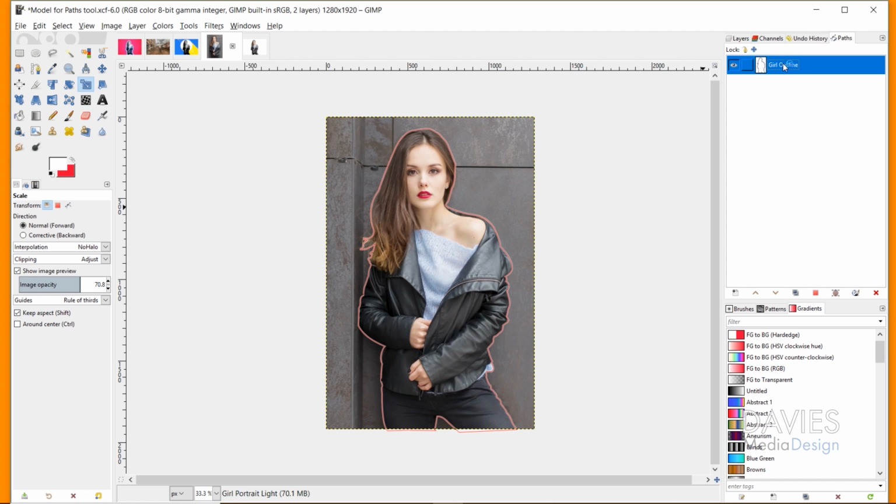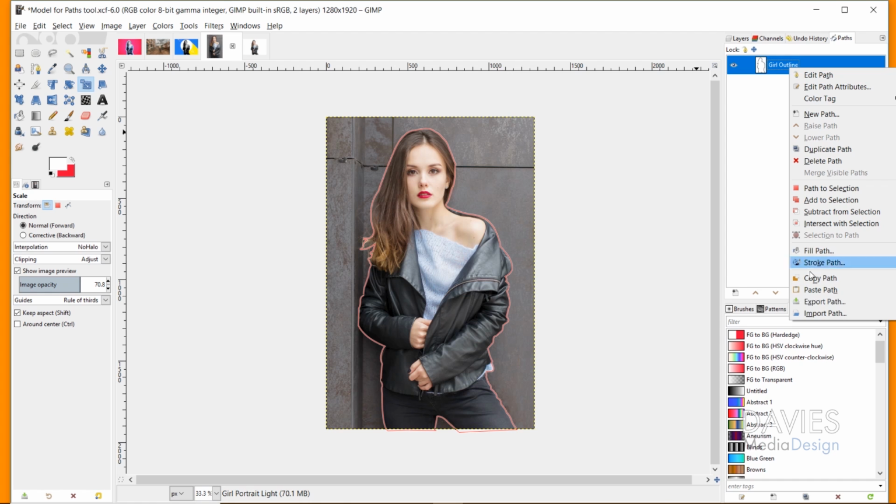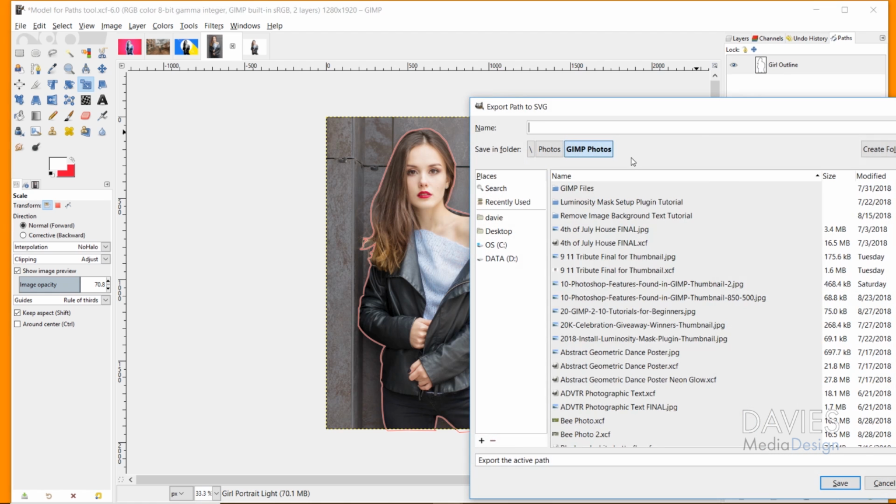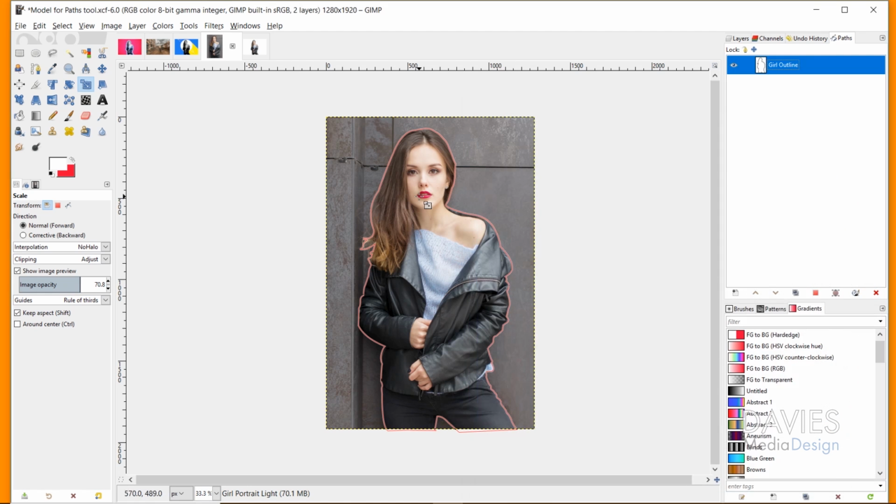What I can do is copy this path and bring it into my other composition, or I can export it. If I take the export route, let's say I know I want to use this in a future composition that I'm not working on today, I can right click and go to Export Path, and save this as girloutline.svg. You always want to end your names for paths with .svg. That's just the file type that paths need to be saved as. For whatever reason, GIMP won't automatically add the SVG to the end, and if that SVG is not there, it's not going to work. So I'll hit save, and now we've saved that.